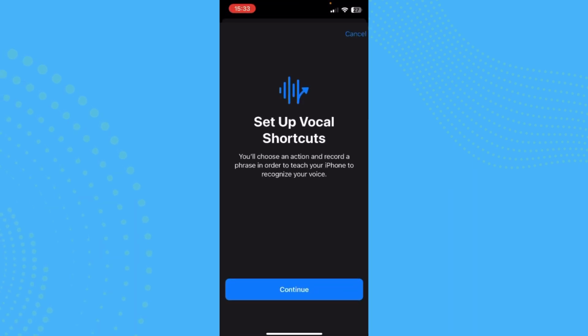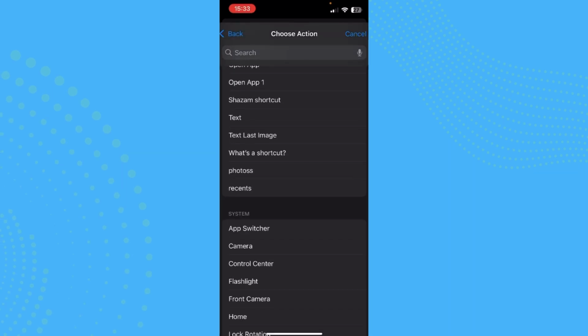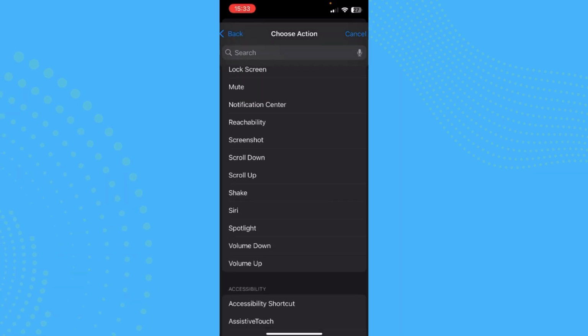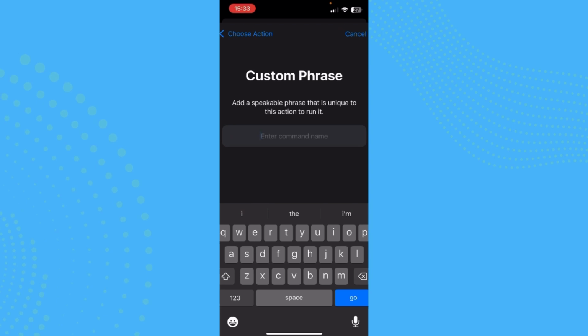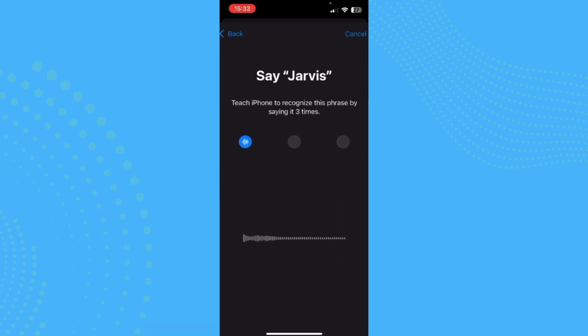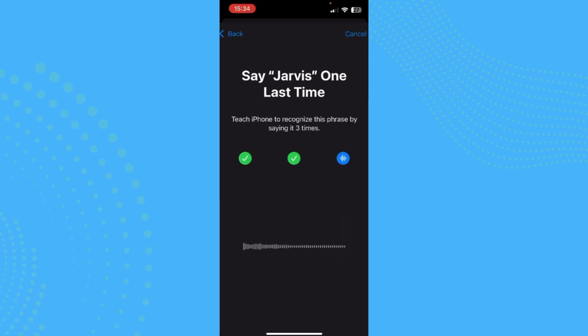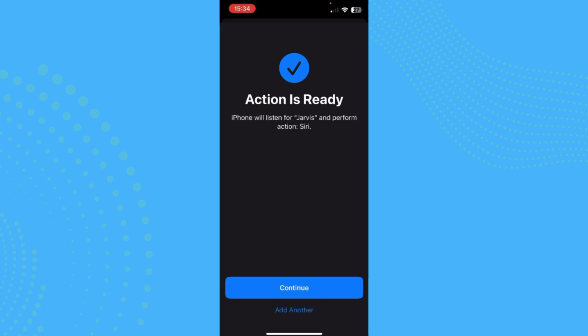Tap on setup vocal shortcuts. Now continue. And now you just need to go ahead and search for Siri, which is right here. Tap on Siri, and it says that you need to add a speakable phrase that is unique to this action to run it. Now just type Jarvis. Tap on go. Jarvis. Jarvis. Jarvis. So you have successfully set up the name Jarvis to Siri.